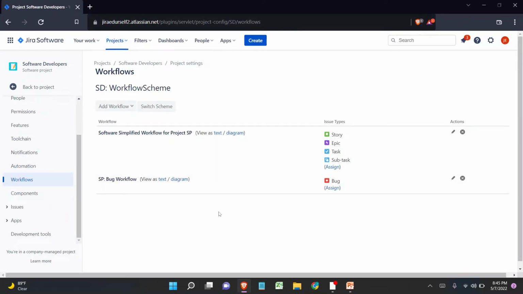Now we are talking about adding a transition screen or a resolution screen, and before that we learned where we can add a transition or a resolution screen. It will be on a custom workflow. Just in case you are not sure about what is a system workflow or a custom workflow, or maybe we can call the system workflow the software simplified workflow given by JIRA, please go back to one of the videos where you can learn about the difference between a software simplified workflow and a custom workflow.